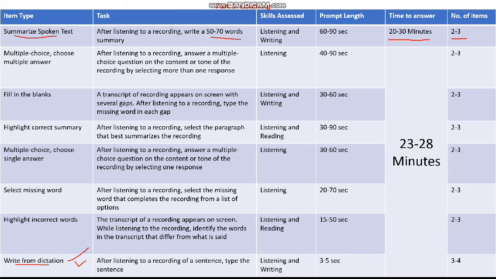And after summarize spoken text, you will get a total timing of 23 to 28 minutes, and you need to keep at least 7 to 8 minutes to attempt write from dictation so that you can check the dictations properly.